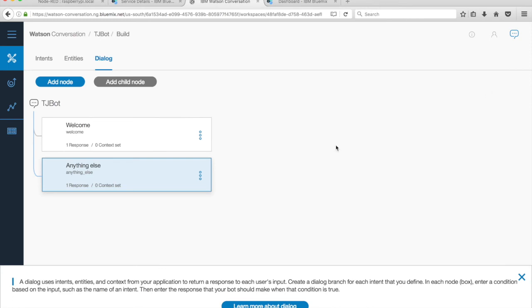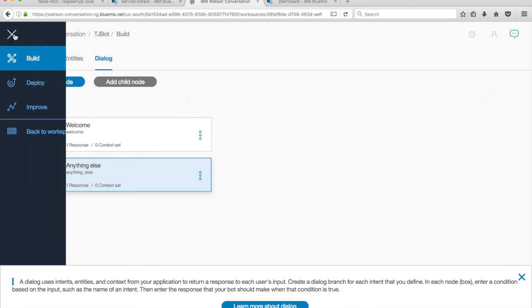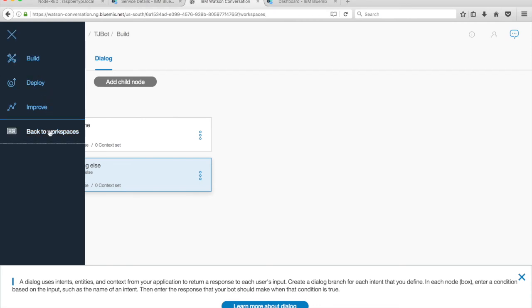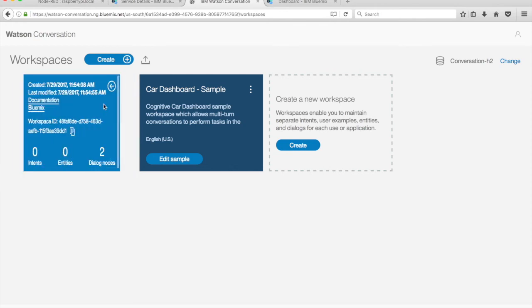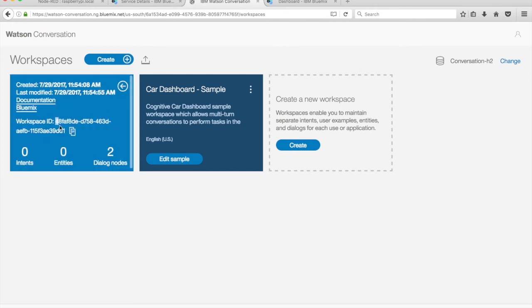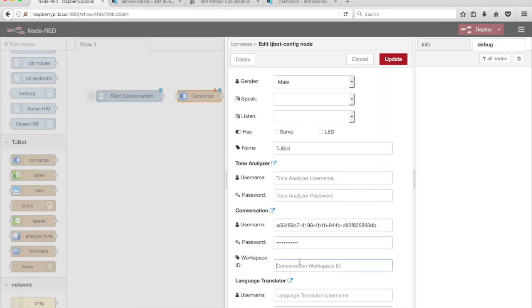Before we leave the tool, we need to copy the workspace ID. Click on the menu in the top left corner and select Back to Workspaces. Click on the three dots in the TJBot box. Click View Details. Copy the workspace ID. Paste it into the workspace ID field back in the Node-RED editor.